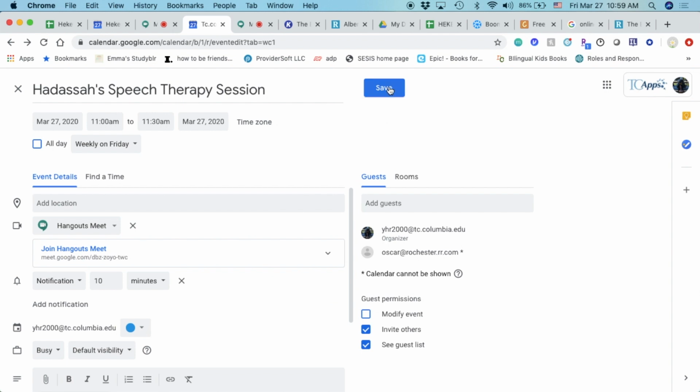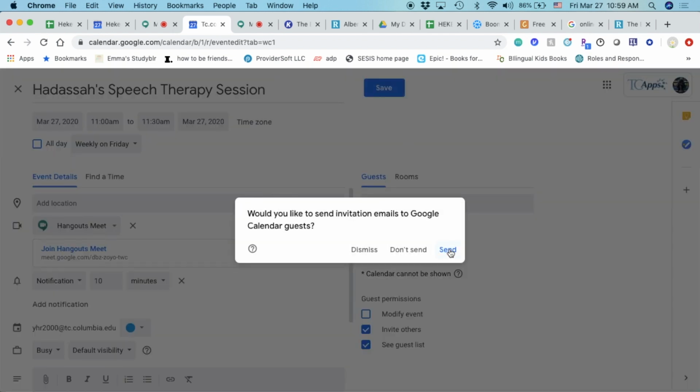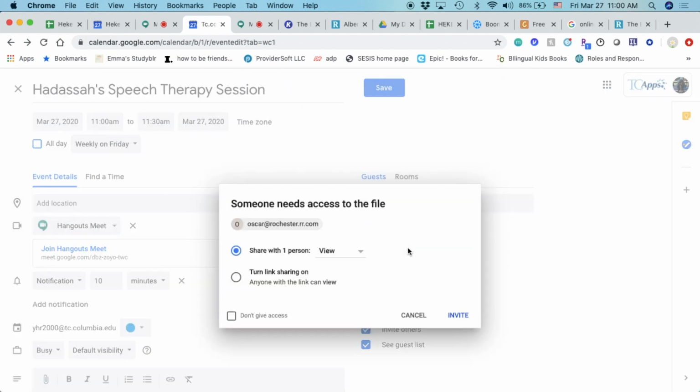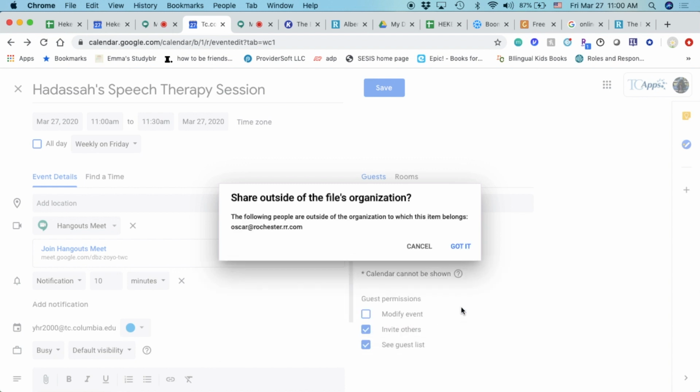Okay, so we're going to go ahead and click Save there, and we're going to send the invite to the calendar guests and invite external guests. This is what I had mentioned, that even if they don't have a Google email address, they can still come in on the session. So you want to go ahead and click Yes. And someone needs to access the file. Yep, so you just want to be sure that you are giving them the options to be able to view and access the file, okay, which is what we want. And we're going to go ahead and invite. Again, share outside of the file's organization because this person doesn't have a Google Mail. Got it, no problem.